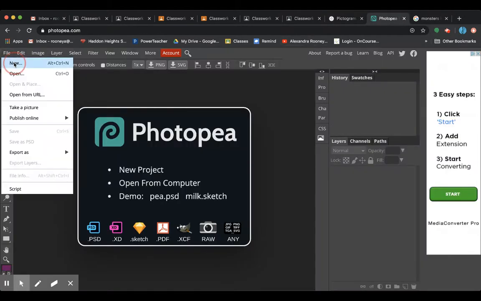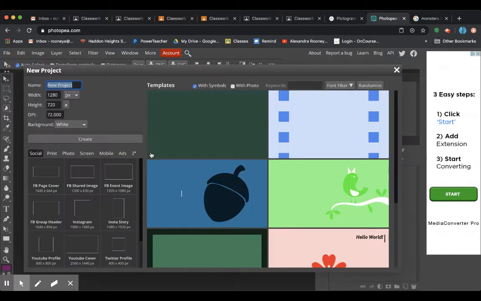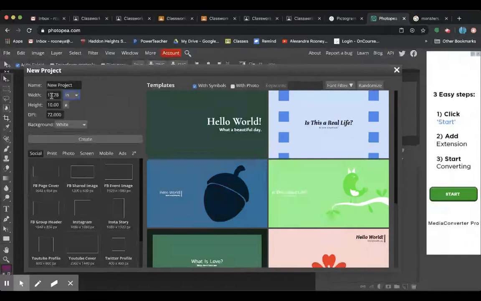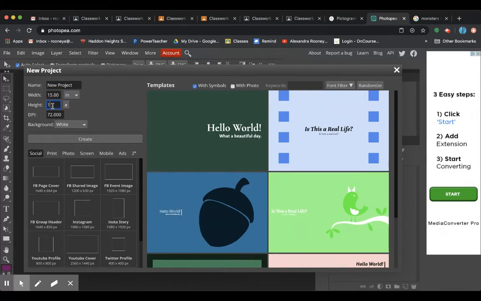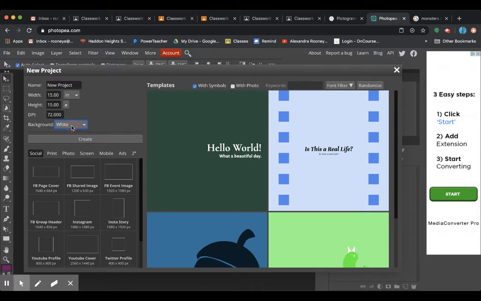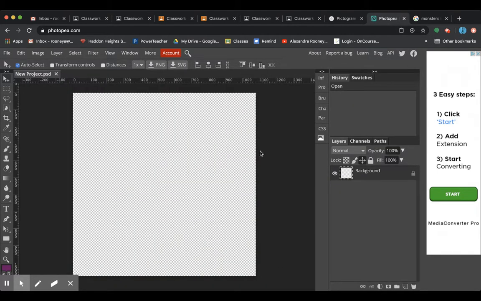So I'm going to go to File, New. I do have a photo that I'm going to work from. I'm doing Monsters Inc. because I've been on a kick with that recently. I don't know why, but I have. So my width is 15, and I'm going to make my height 15, so I'm going to do a square. I'm still going to do a transparent background because I want to have some control over my background.